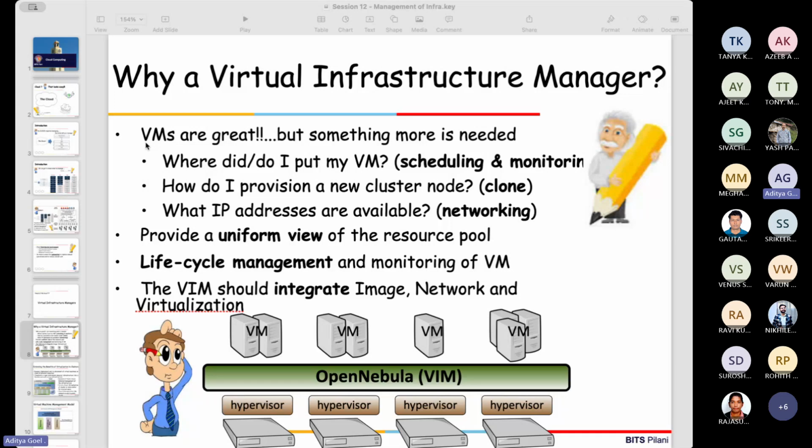Apart from this, yes, of course, there are various basic things. It shall look into the lifecycle management and monitoring of a virtual machine, which I have already told you. It also tells how you should integrate the things. The image which is used for creating a virtual machine, the network which is used to create the communication facilities between the virtual machines. Of course, the virtualization enables the creation of this VM as well as storage.